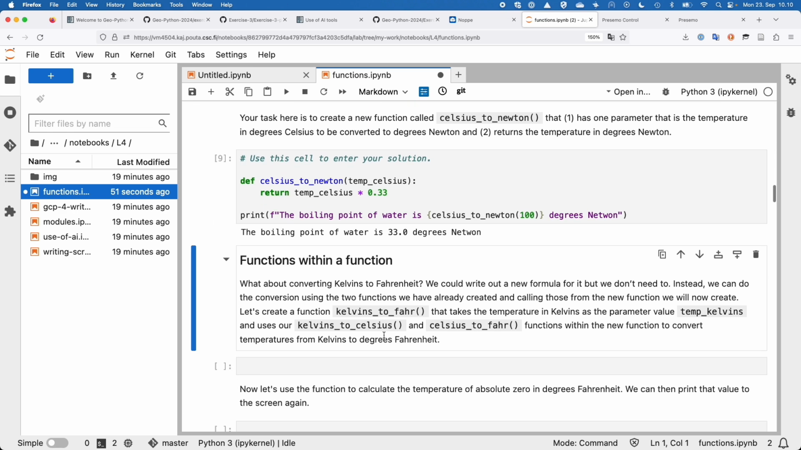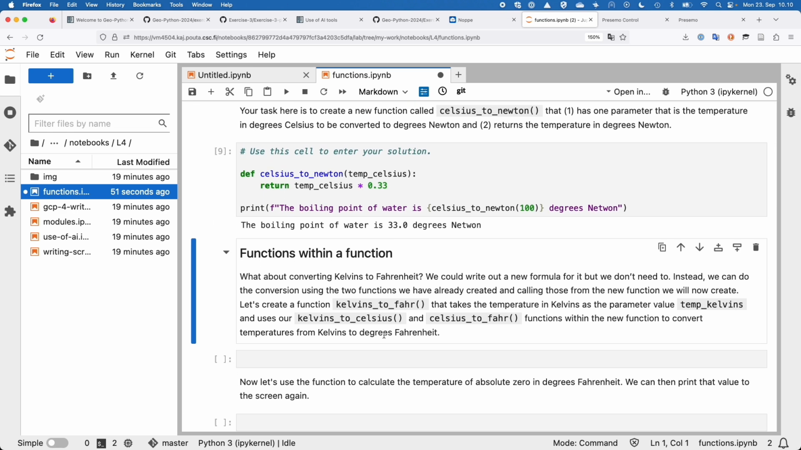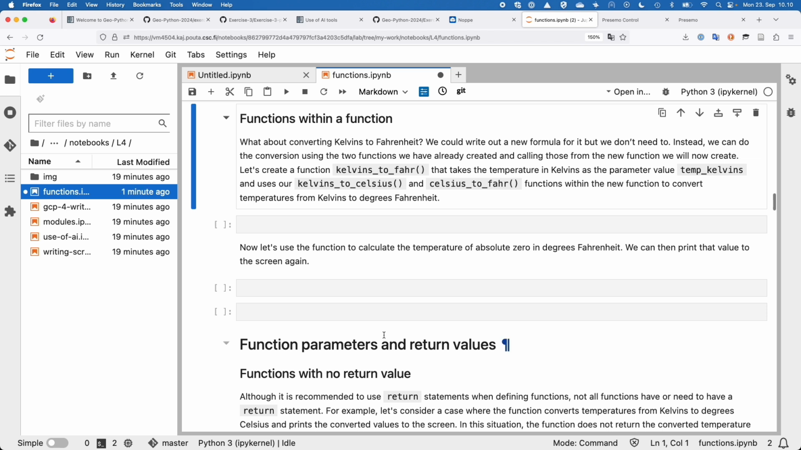All right. So another thing that's useful here to know about functions is that you can define a function that uses other functions within its own definition. So we have now a function that will allow us to convert Celsius to Fahrenheit, and a function that allows us to convert kelvins to Celsius, which means we should have the possibility to convert kelvins to Fahrenheit, because we can go from kelvins to Celsius, Celsius to Fahrenheit. So let's make a function that does that.